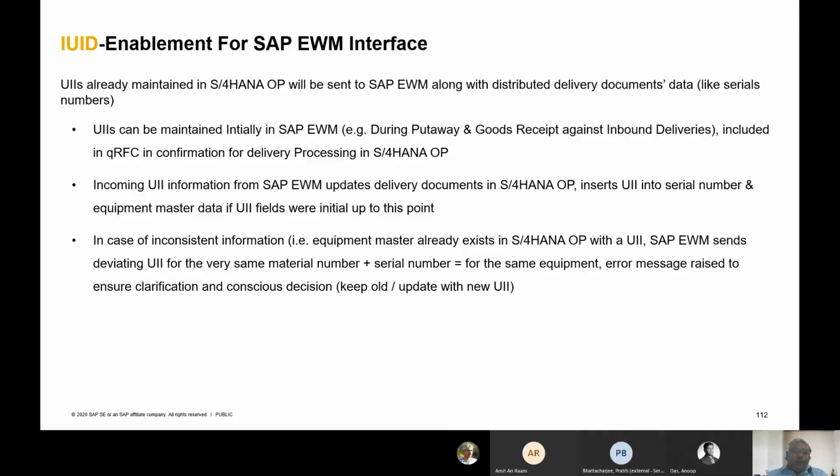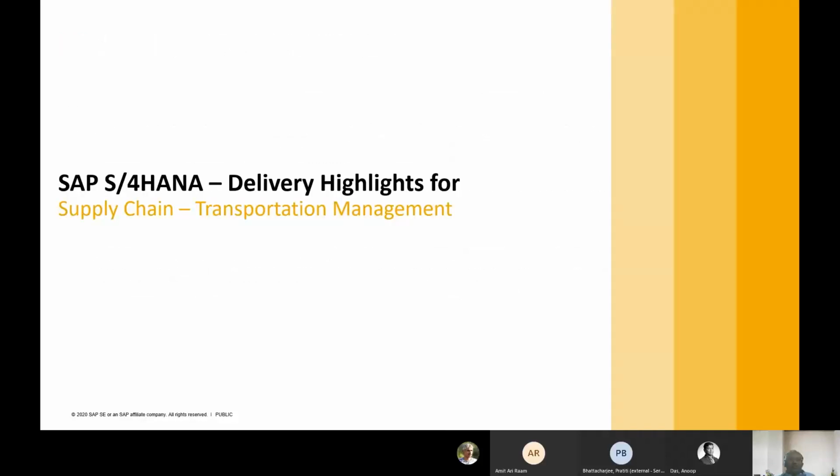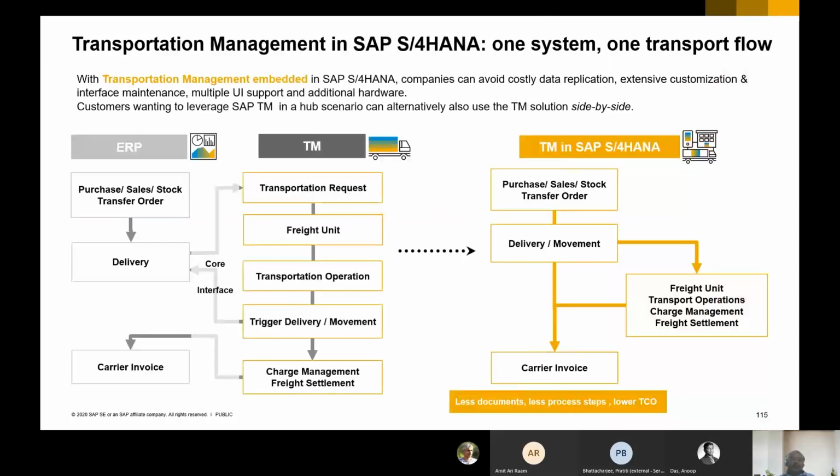So moving on to transportation, since we have seen the delivery. Once we have the deliveries, we can also have the transportation. As far as transportation management is concerned, it is now embedded transportation management, which has been enabled in S/4HANA. We have seen the functionalities from 1609, 1709, 1809, and in 1909. So now here we see that it is all part of one system and one transport flow.